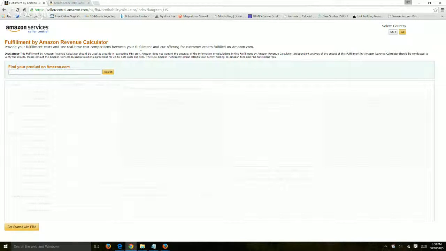So really simple. What it does is it lets you compare the rates, the fees, and your revenue as if you ship products yourself or you use Amazon's fulfillment services. In short, the FBA services are a really good idea for a lot of businesses, especially if your prices are not in the single dollars.